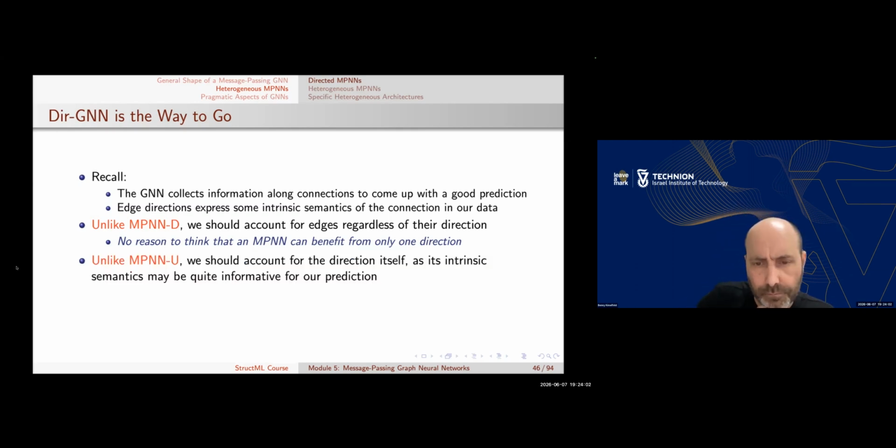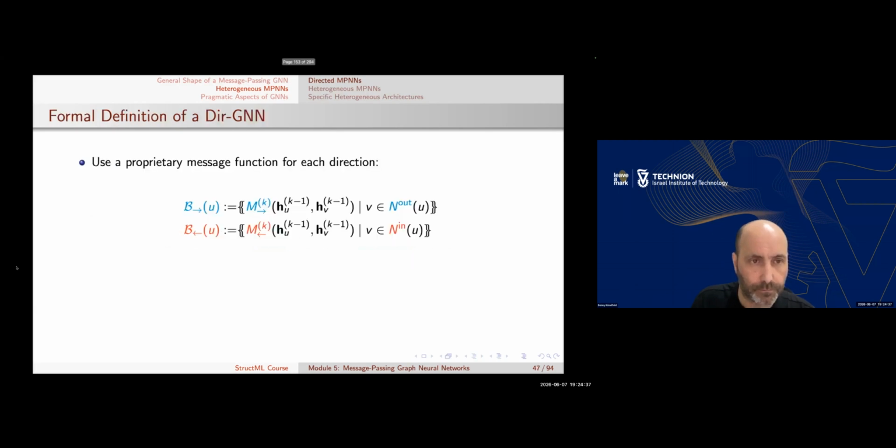However, unlike MPNN-U, we do want to account for the direction itself. The "follows" semantics is different from the "followed by" semantics, because this intrinsic semantic is of importance to the application. It does bear some importance. So this is something that we do want to take into account when we're building our model. So Dir-GNN seems like the way to go.